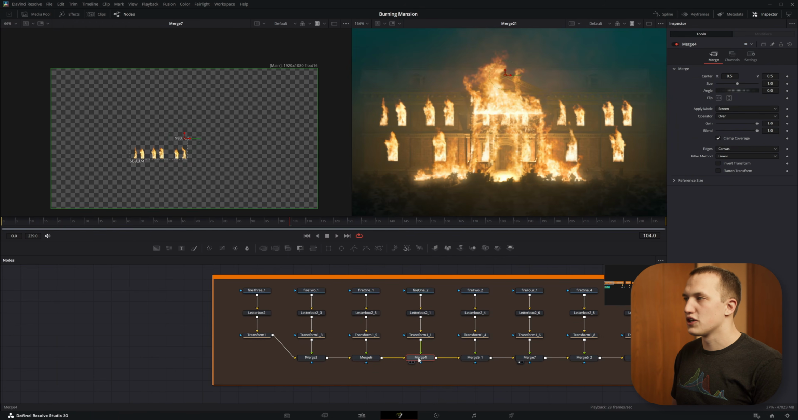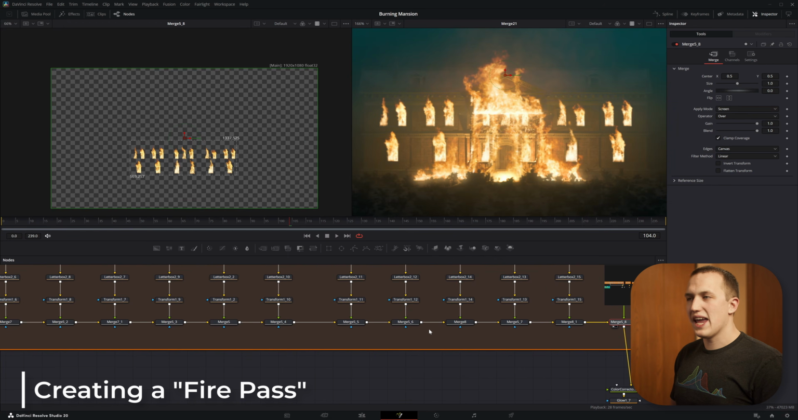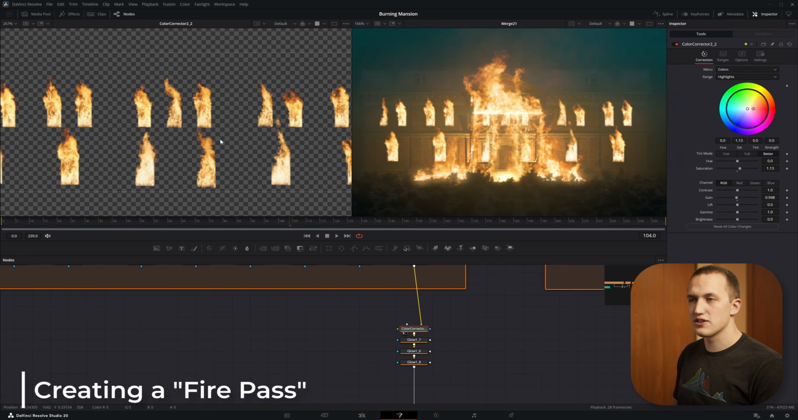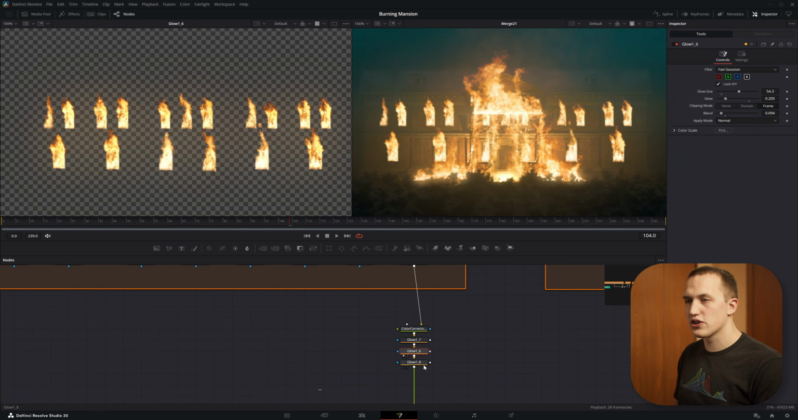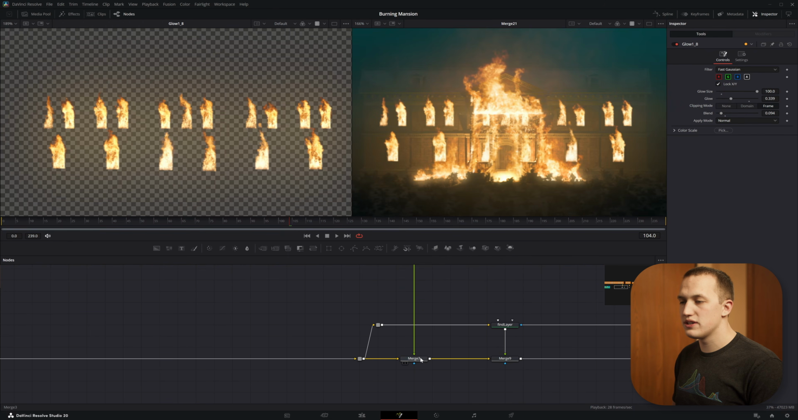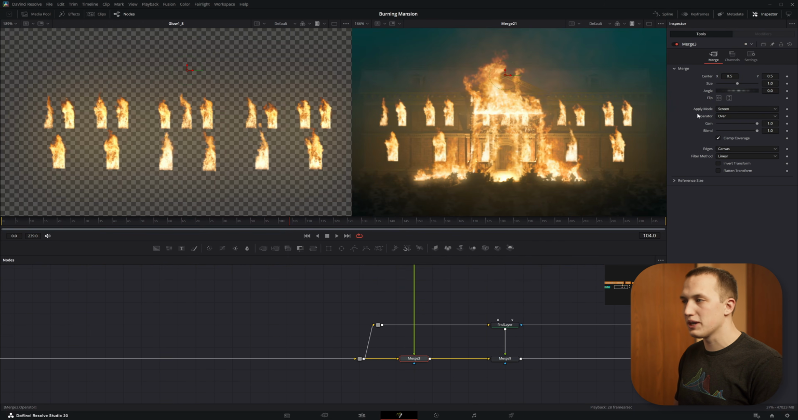In all of these merge nodes, I made sure to set the apply mode to be screen, which is going to be the correct operation when compositing fire or anything bright like that. If you notice, I also set this up so we have a fire pass of just all the window fire, which makes it really easy for me to come down here, add in a color corrector to start adjusting some stuff, and then I can add in a bunch of glows on top of that only apply to the window fires. Once I take all this down into this merge node, I again used a screen apply mode to make sure that all of this is placed over your image correctly.